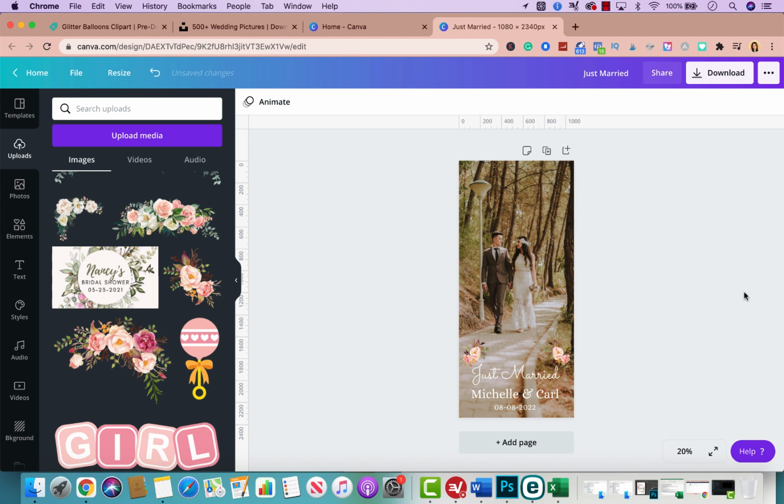So let's say this was my finished product. Like, I'm happy with this. This is what I want. Or I could always add a few more elements if I wanted to, right? I could add a couple flowers up here if I wanted to as well, and make it very, very pretty. So let's say this is my final project.